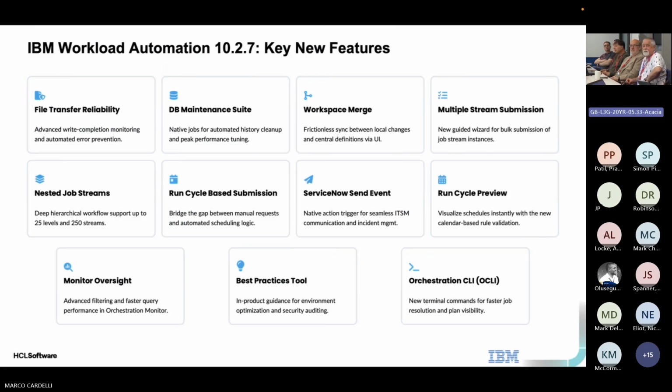Lots of new features on distributed and also on Z. Still, I'll go fast because here I have all the detailed slides, and of course I will concentrate on what you feel is more interesting if you have questions. So more announcements on the file transfer plugin. Also on the DB plugin, basically the DB maintenance suite: if you're around the plugin, we include some maintenance scripts which are useful for DB administrators.